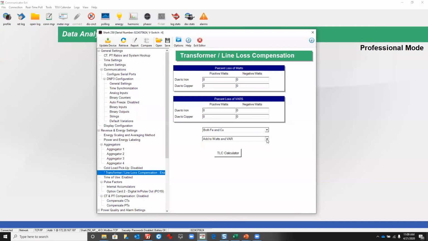And from there you have a few choices to make. You can add to watts and subtract VARs, subtract from watts and add to VARs, add to watts and VARs, and subtract watts and VARs. From previous experience, I've usually set this to subtract from watts and VARs. So let's just take a quick look at that.